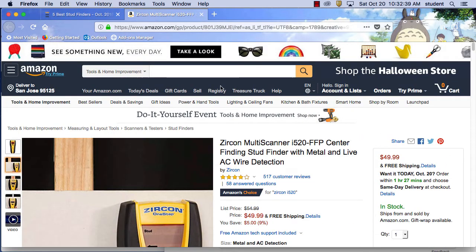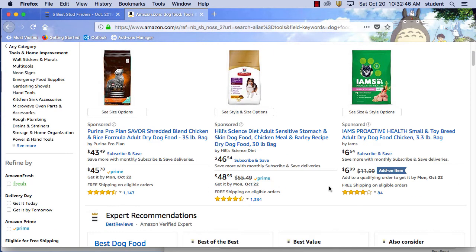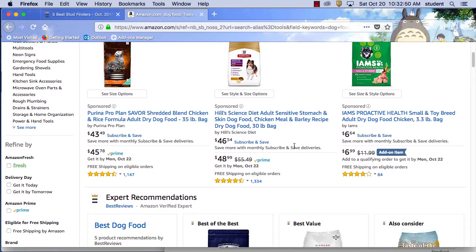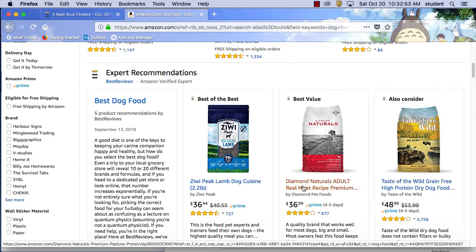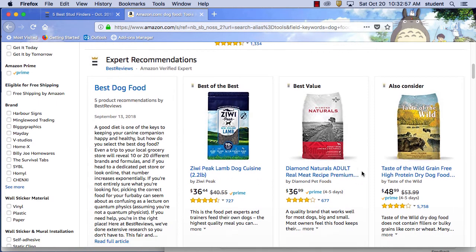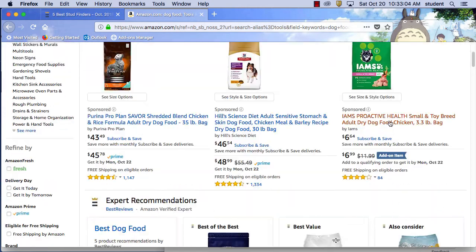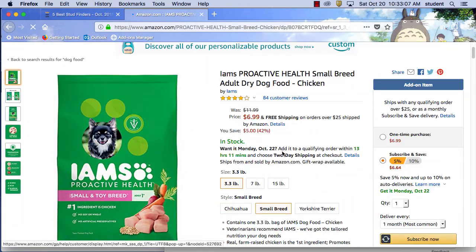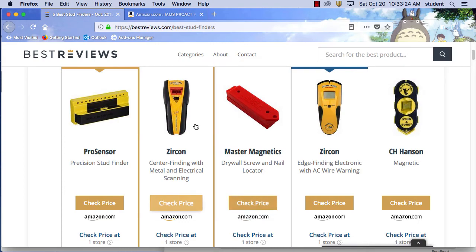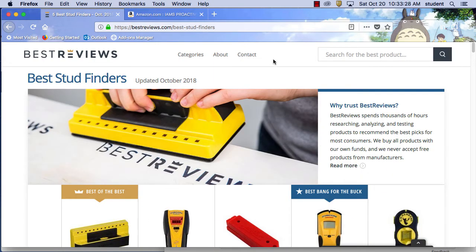So I didn't buy this product, but, oh, I need some dog food. So I type in dog food, and of course, they make their own dog food now, Amazon. They do, yeah. They make their own dog food now. I can't remember which one of these is their own brand. One of these is. So let's say I click on this and I buy this dog food here, and the person from Best Reviews is going to get a cut of that. So even if I didn't buy the product that was there, I was the one who drove the traffic to Amazon, even if they bought something different.